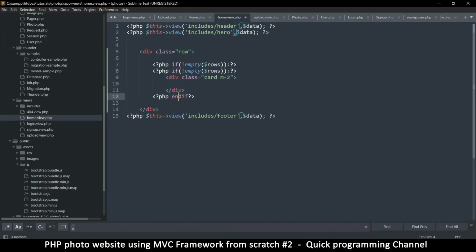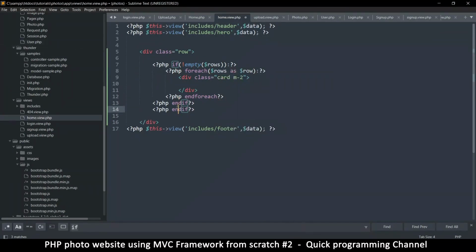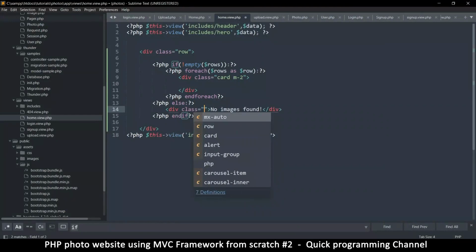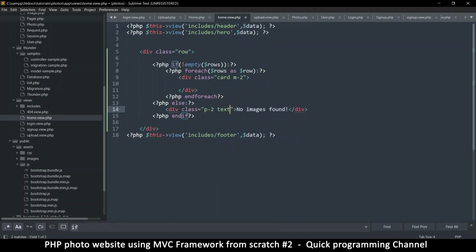I'm going to duplicate this, duplicate that, and change this to a foreach. And this is supposed to be a loop, as a single row. And then I'm going to duplicate that as well so that I can put an else statement, and then put another div and say no images found, and put a class with some padding and text center.